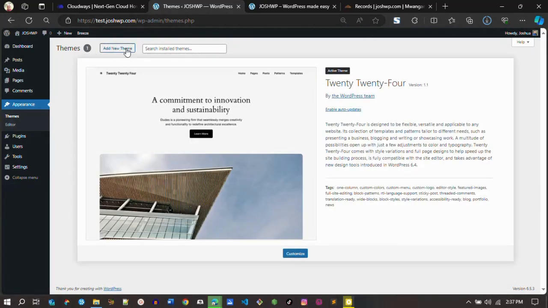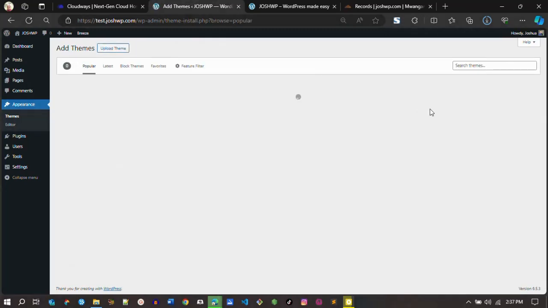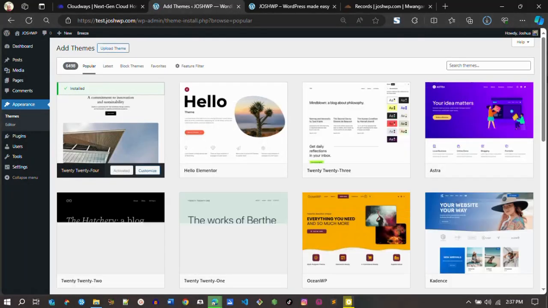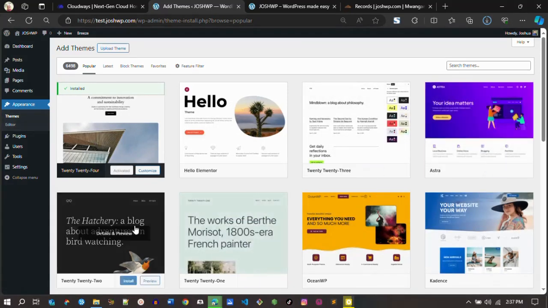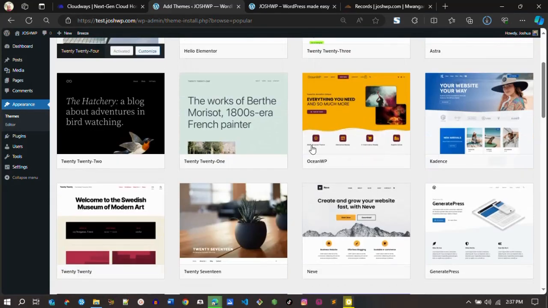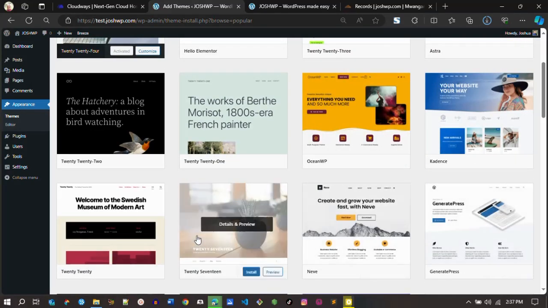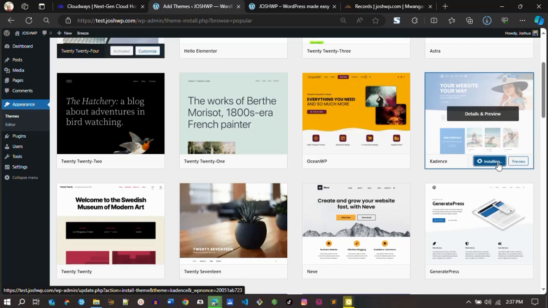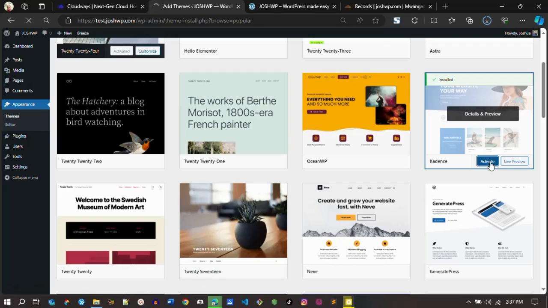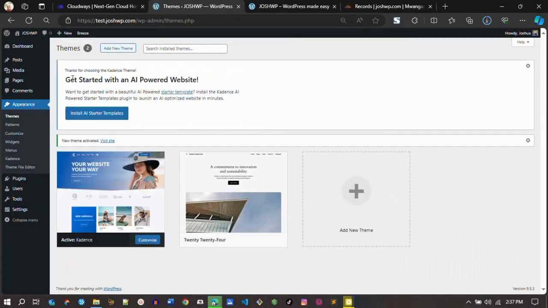To add a new one, click on add new theme. So here you'll have an option to choose whatever theme is suitable for you. We have Astra, Ocean WP, we have so many. My choice is Kadence. I like Kadence. So click on install, and once it's installed, we'll click on the activate button. Okay, so they're suggesting that we install this starter template plugin. And now the plugin is installed.